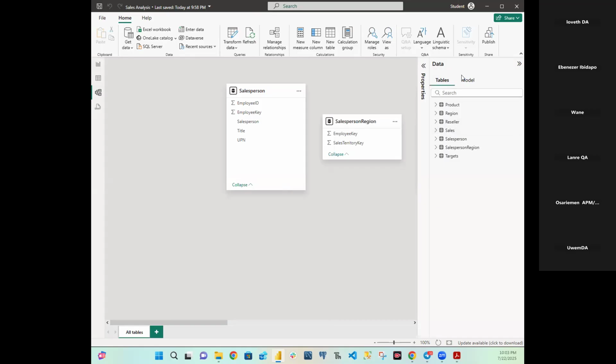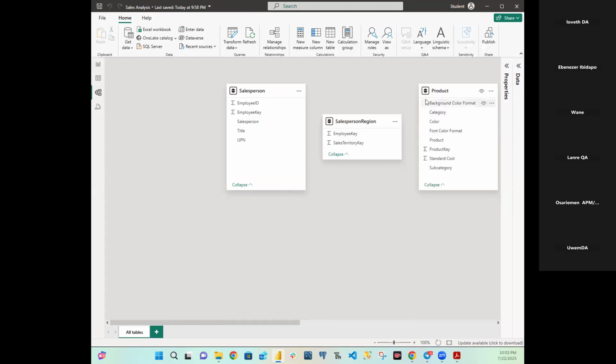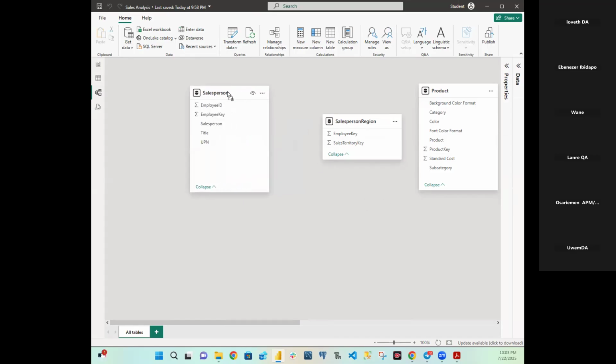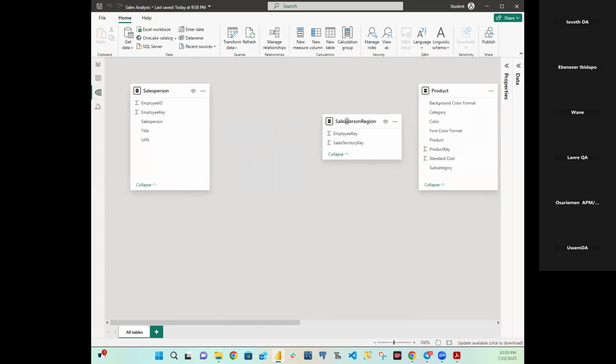Look at your data pane. Collapse it. I want my canvas to have all my tables. Now, there are 7 tables. They are hidden, so we'll bring them out for us to see.